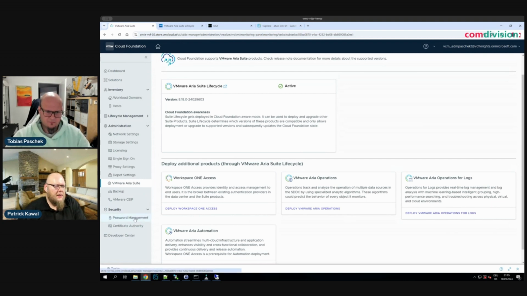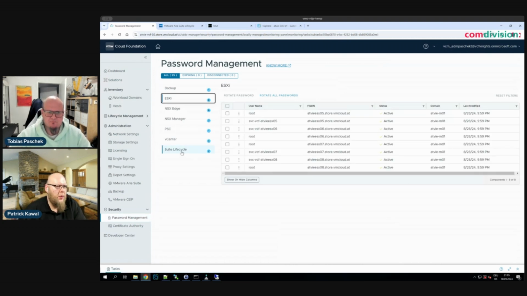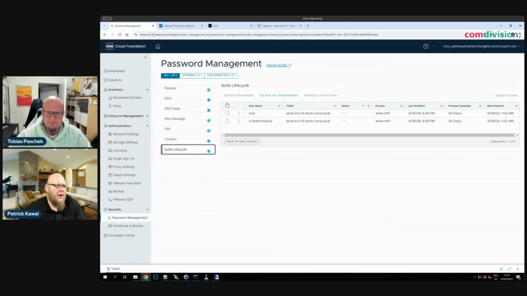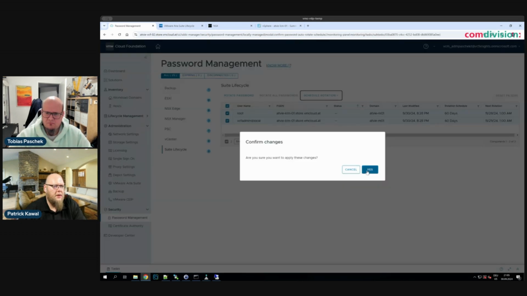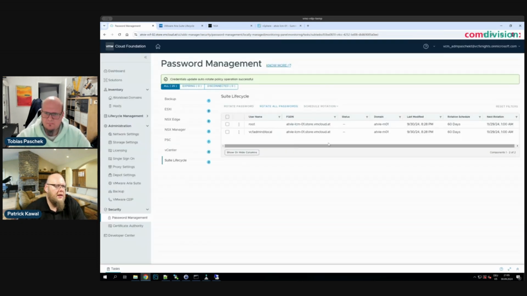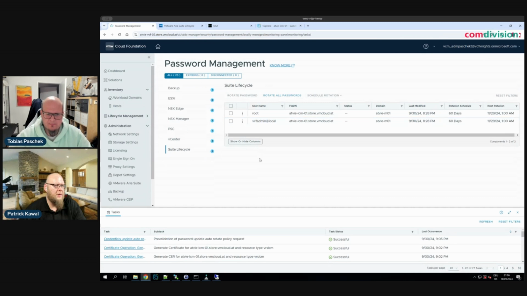As we mentioned before the fast forward, we have the password management, and now you see we have Suite Lifecycle. If we click on that, we can activate the password rotation for 30, 60, or 90 days. Or if you'd like to disable it, of course, you can disable it. If you click it and go on the left, you can rotate the passwords immediately as well. So as earlier said, don't forget to add the rotation schedule for your passwords, and you don't have to worry about your initial passwords you've set for the installation.